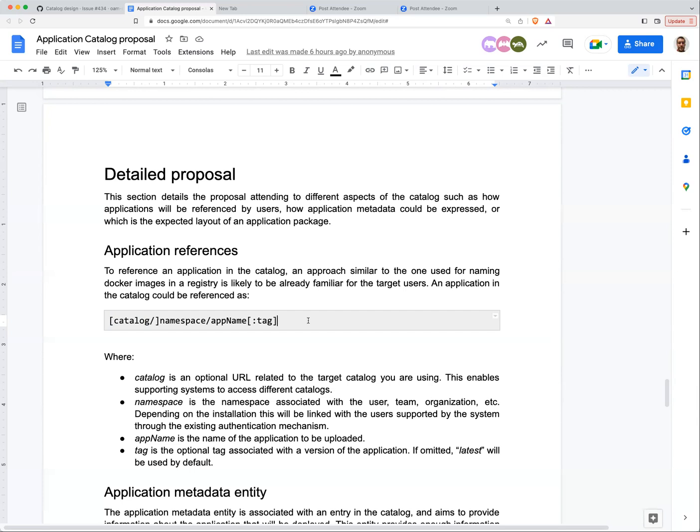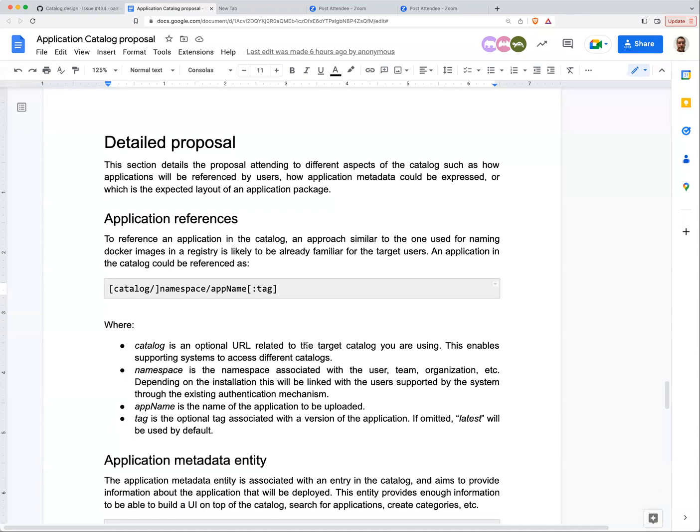Okay. There are some open questions related to whether this is an application as a conceptual entity or is more like a package. I think we just need to go through it and find a way of naming it. But yeah, we should have a proper naming for this.